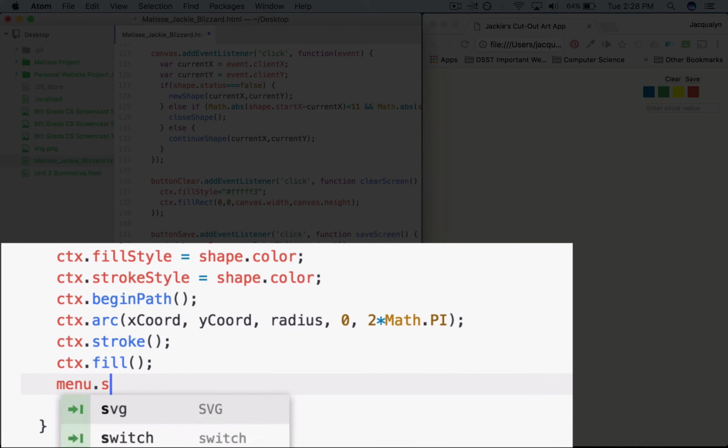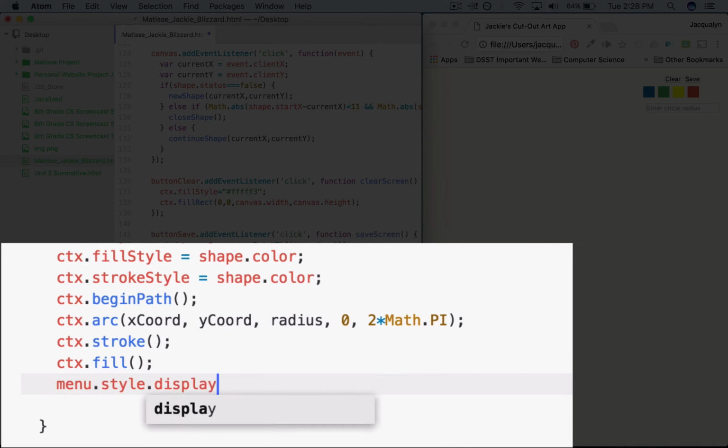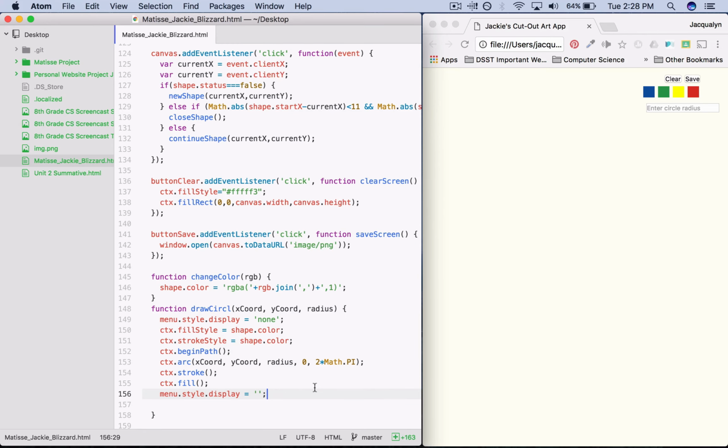And menu.style.display equals empty quotes. This will make the menu show again once it is done drawing the circle. Alright, so now we have a function that will draw a circle. Oops, let me fix my spelling. I wanted to say drawCircle correctly spelled.